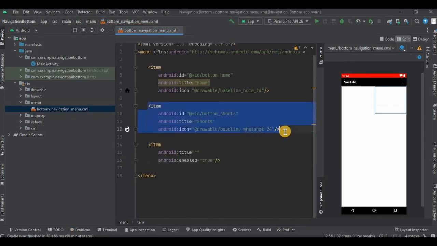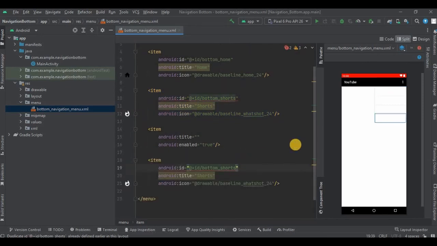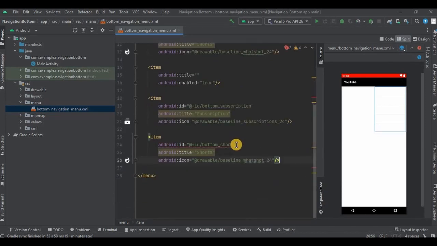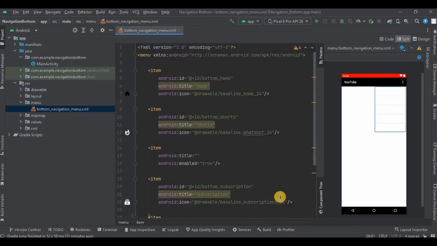Now copy the previous item and paste it. We will use it for creating subscription item. And then the same way we will do it for video library as well. Also, none of them are visible here because of the theme colors, but don't worry, they will be visible in activity main. Now let's move on to create navigation drawer.